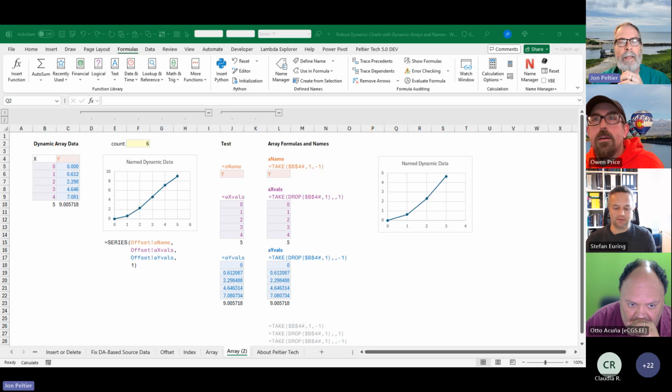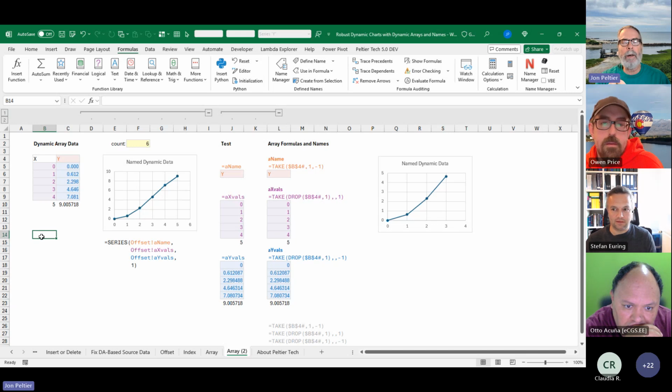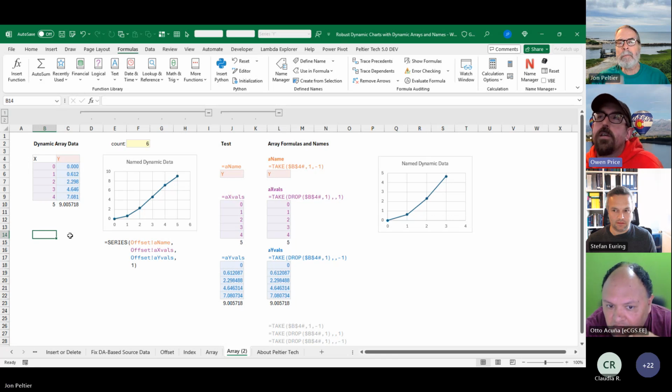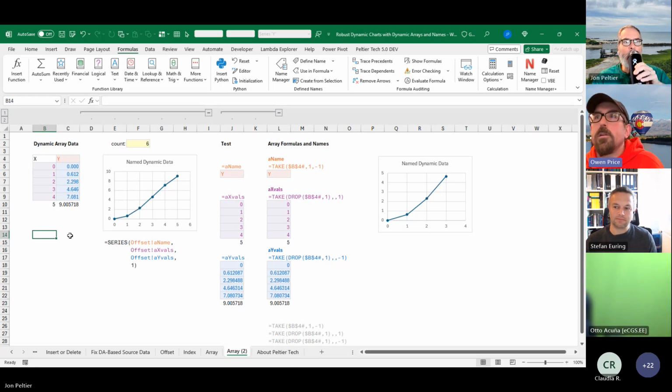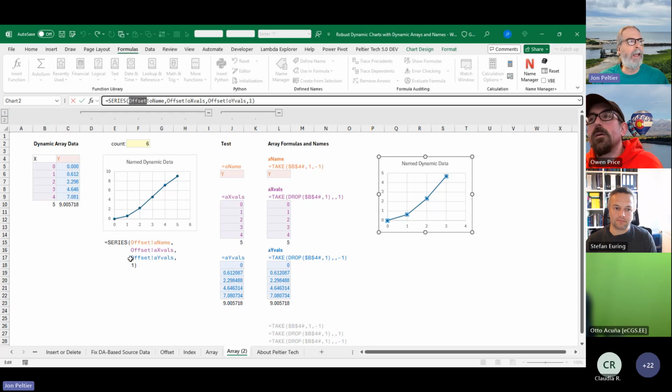The name could be scoped to this sheet, but it refers to data on another sheet. Actually, it's the scope of the name that's important for the series formula, not the location of the data. You have to make sure when you put it in the series formula that here's the name and here's the scope of that name.